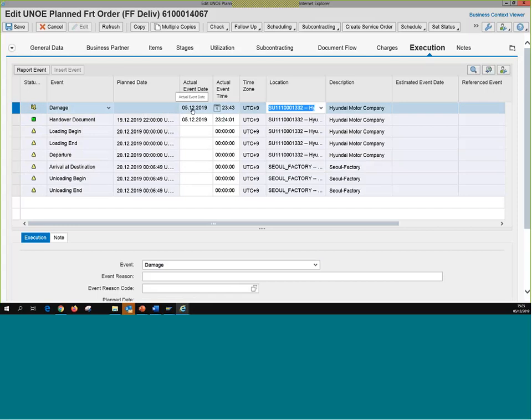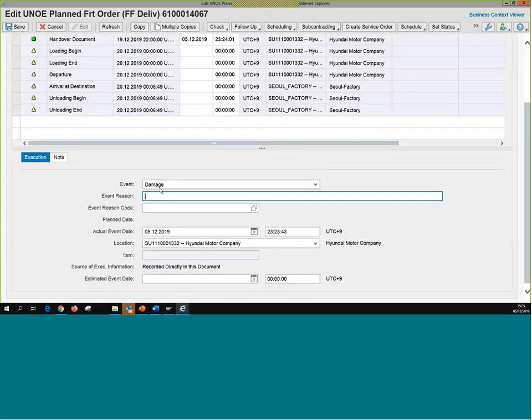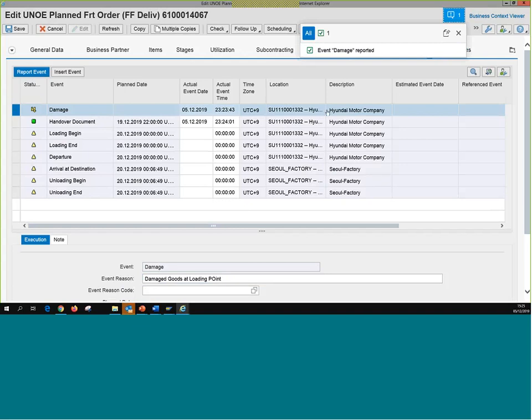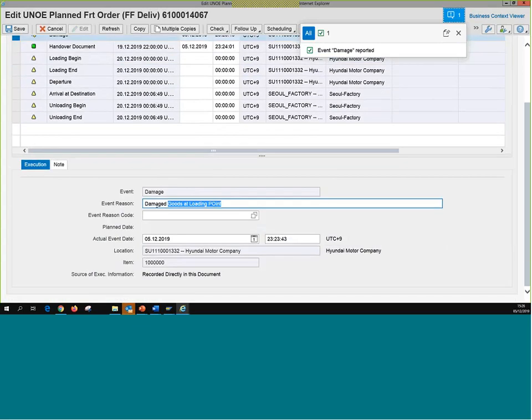And I want to add a message to this damage. I want to say here, event reason. Right below it, I select this line, and right below it, you have the damage event. And you can add here, damaged goods at loading point, for example. This message, once I save, once I report this event, that message will remain here for that specific event, and in CCP they will be able to read this.